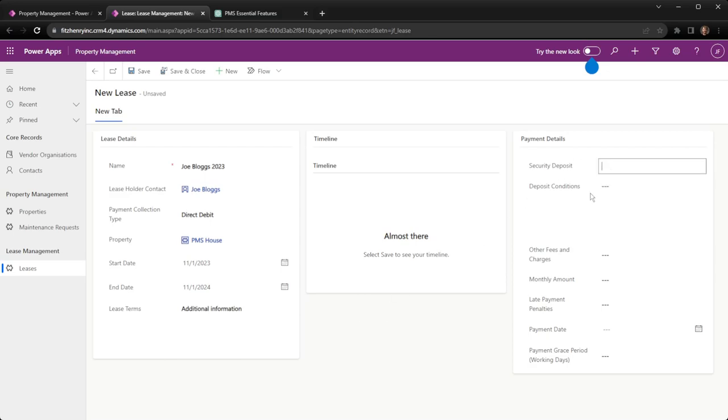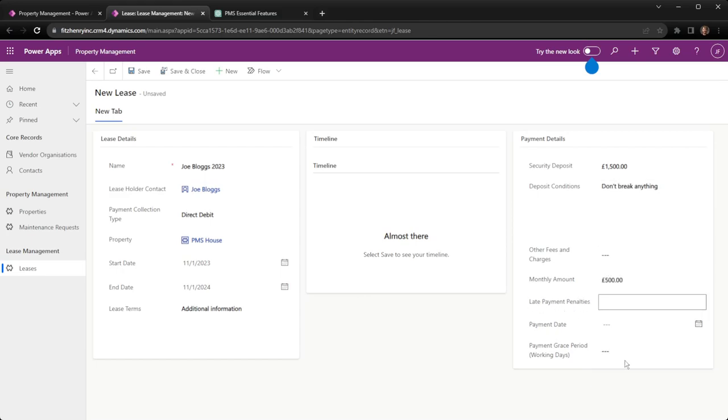If there's a deposit that they've paid, so maybe they paid several months' deposit, let's say 3 months' deposit. Any conditions to that, maybe don't break anything, or some of the additional information you want to capture, additional charges and so on, put in their monthly amount. Are there any penalties if they're late? The payment date, we can set that to be potentially on the first day of the month. And then if there's any grace period, so again, we only apply our late penalties after 5 days.